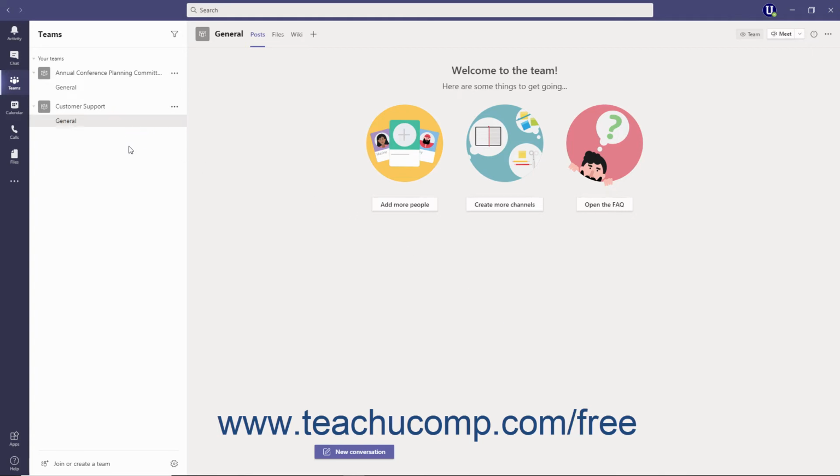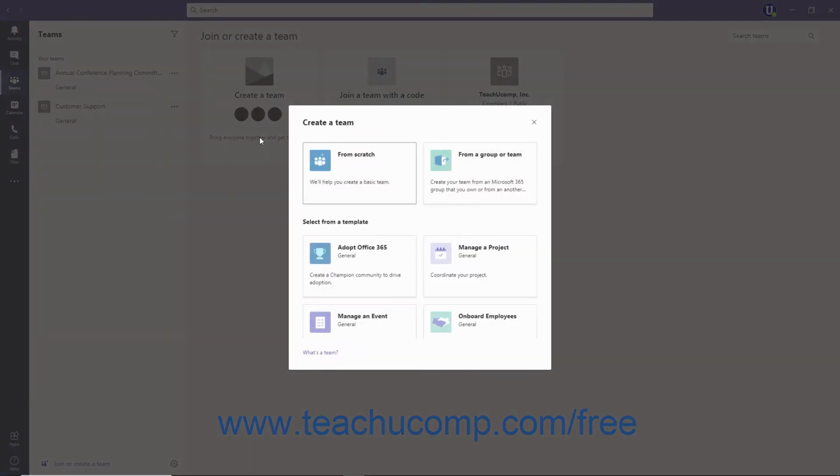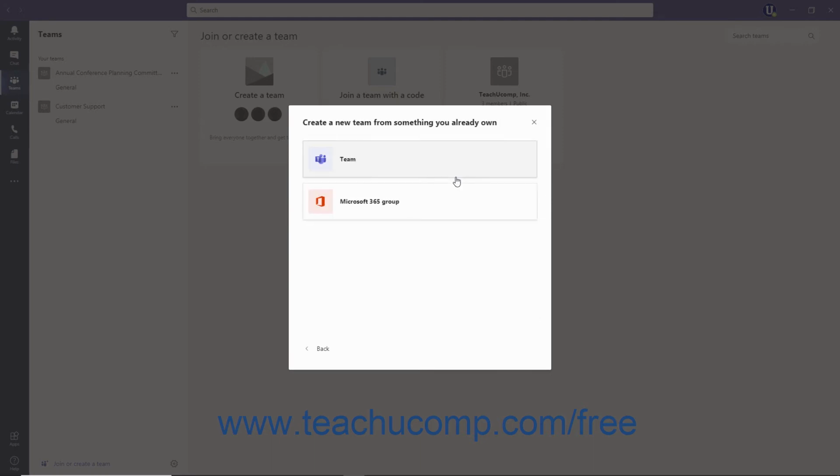To create a team from an existing Office 365 group or team, click the Teams button in the app bar. At the bottom of the Teams pane, click the Join or Create a Team button. Click the Create Team button that then appears to the right. Click the From a Group or Team button. In the Create a New Team from Something You Already Own window, select the Team or Microsoft 365 Group button, and then select the team or group.